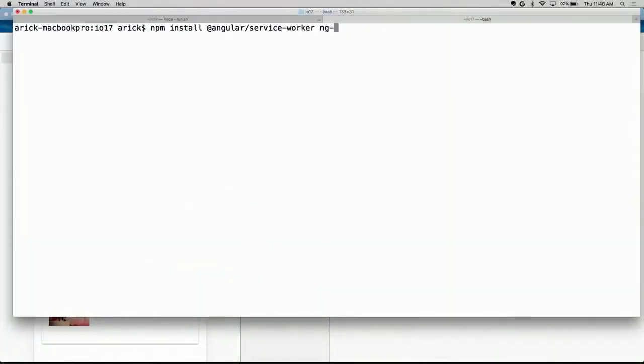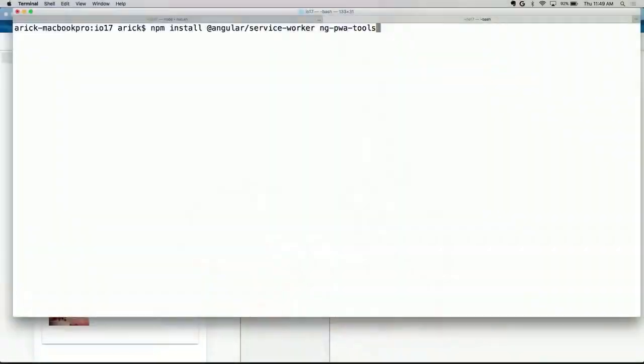So the second set of tools we're going to be using are the ng-PWA tools. And this is a set of tools we've been working on to kind of automate some of the more configuration-heavy parts of building progressive web apps. You can absolutely do everything we're going to do today without these tools, but I really recommend you use them because it'll make your life a lot easier. So I have these installed already. We don't need to run that. Let's go ahead and jump in and set up our service worker.